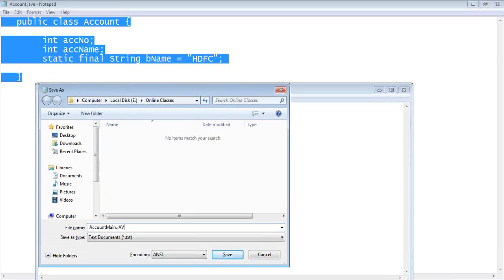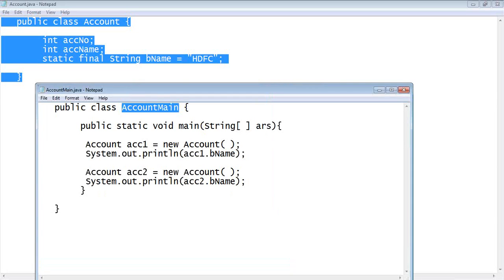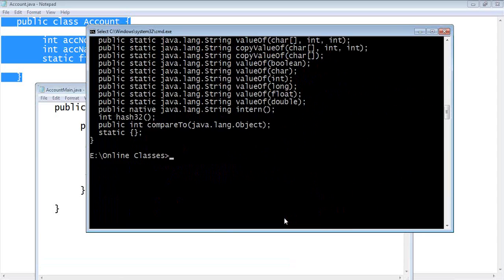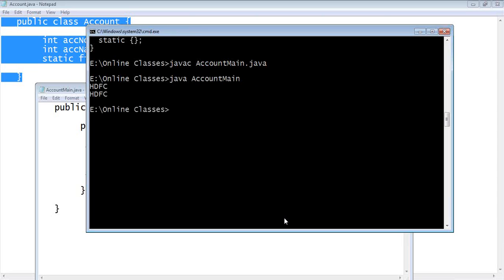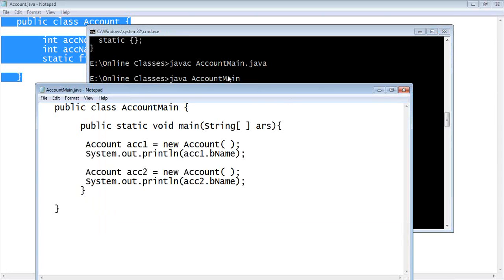That is a different story. Let me modify my program, then you will understand it. That answer is absolutely correct, I will get SDFC in both cases. Now let me compile and execute my program, Account main. Account main.java, it's fine, there is no problem with this class. So in both cases you got SDFC, but how do you prove it is a common copy for both?